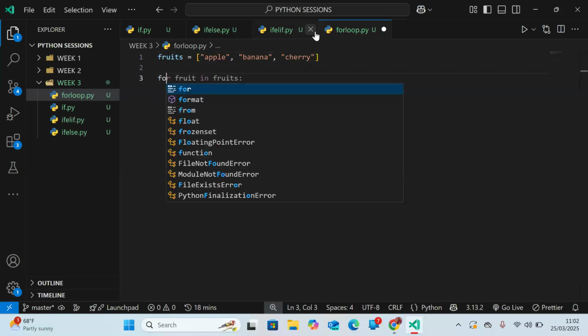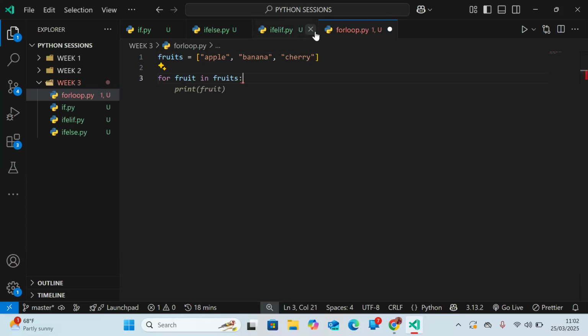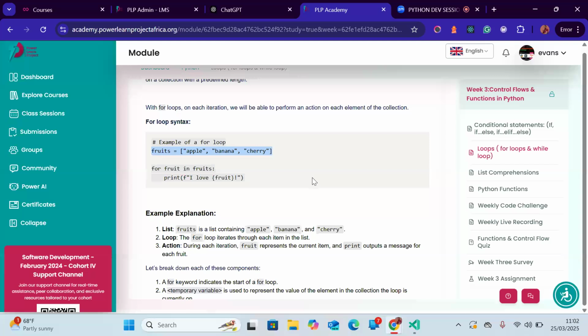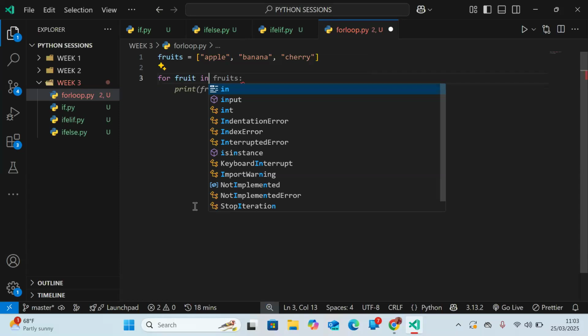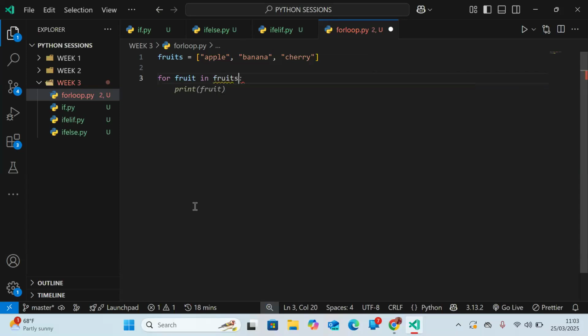Once we run this code, we are going to understand what this code is doing. So let me just write this code for you to understand. I'm going to use the keyword for. For a single fruit, fruit. For a single fruit, sorry, spelling. For a single fruit in the list of fruits.